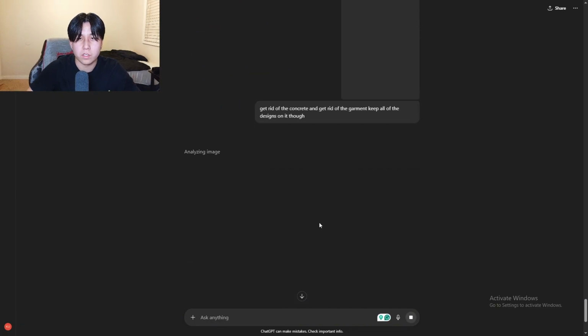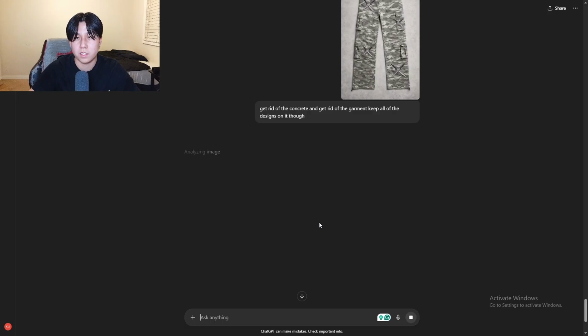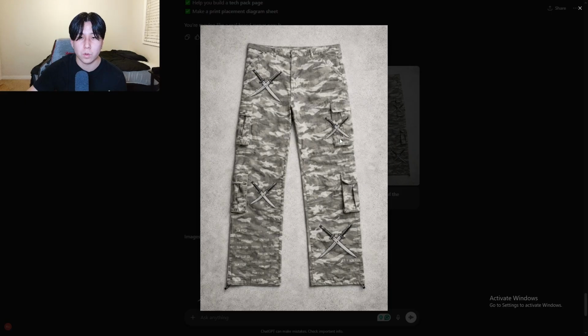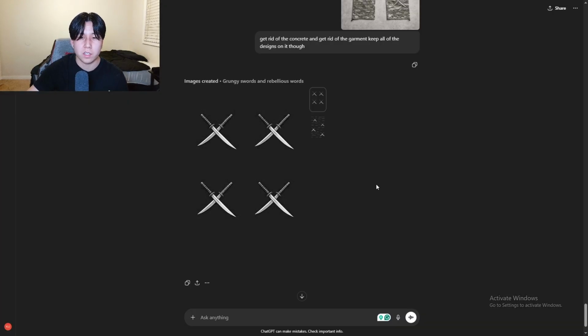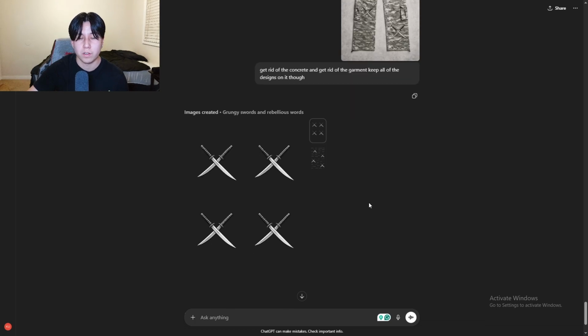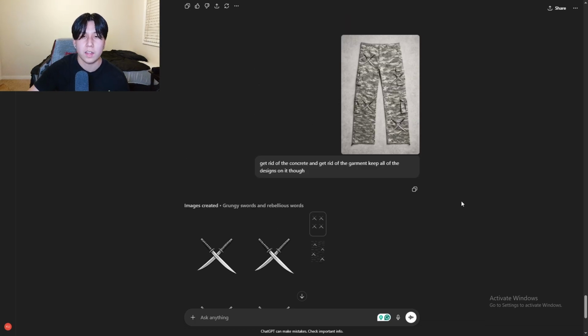Basically what this will do is get rid of the concrete, it'll get rid of the actual clothes, the garment, but it'll keep the designs on there. And then once you have the designs on there, you can download that, but I'll show you right here. And boom, it did it right here. You're just going to want to download that. So basically all you would do after this is just show them the image here. This is what you want to get done. And then you just send them the design files here, because these are the only designs that are on this one, but for yours it'll be different. But yeah, that's basically it.